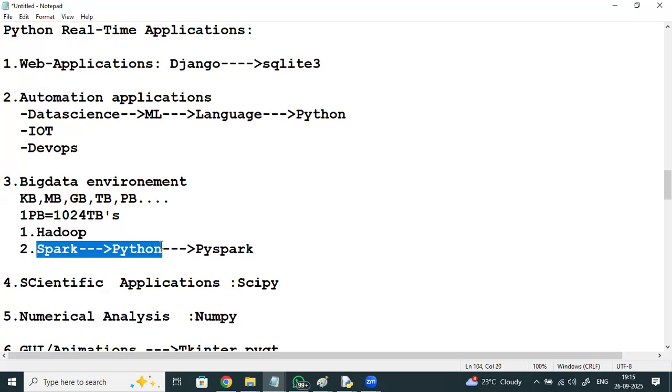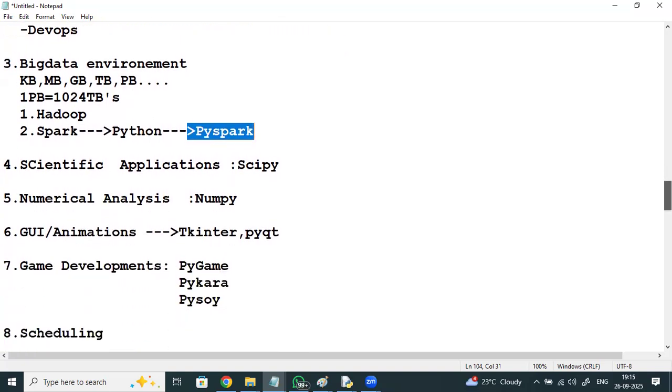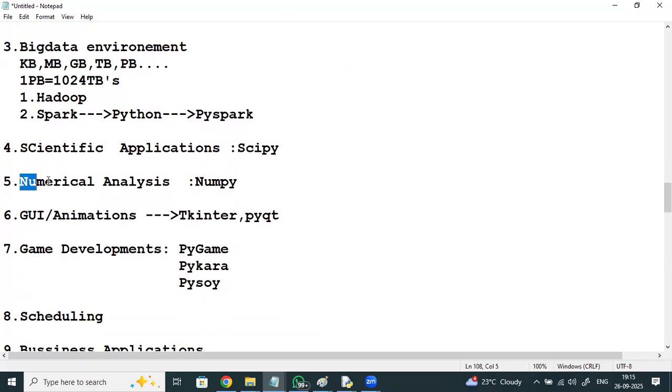Spark implemented using Python language, we call it PySpark. For scientific applications, we have SciPy. For numerical analysis, we have NumPy. For graphical user interfaces or animations, Python provides tkinter or PyQt. For gaming or game development, there are Pygame, PyKyra, and PySoy.